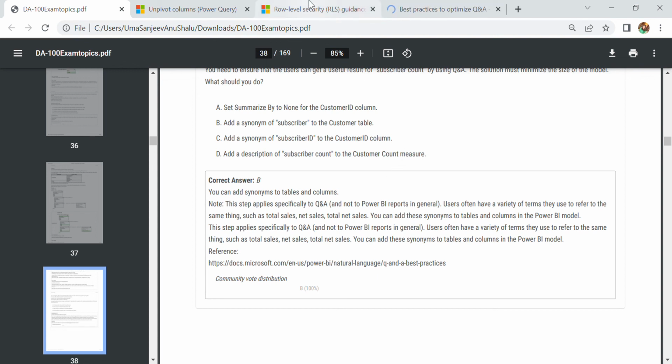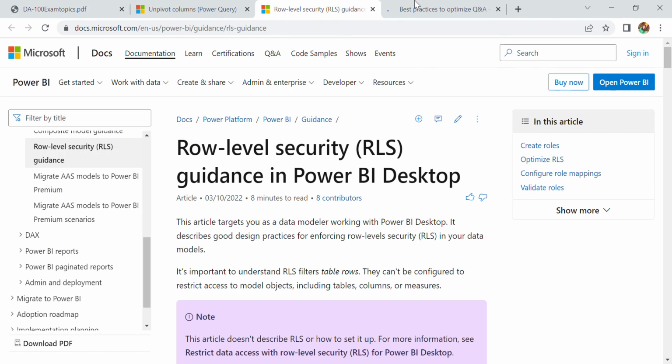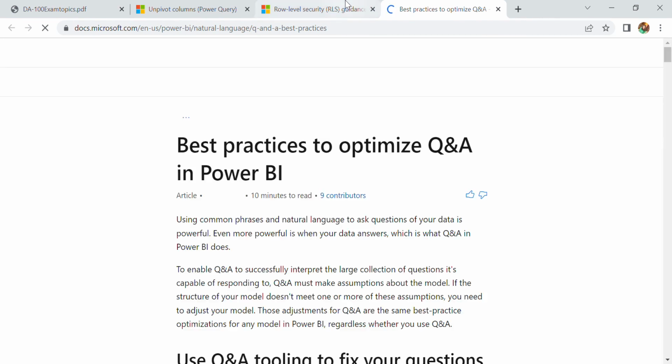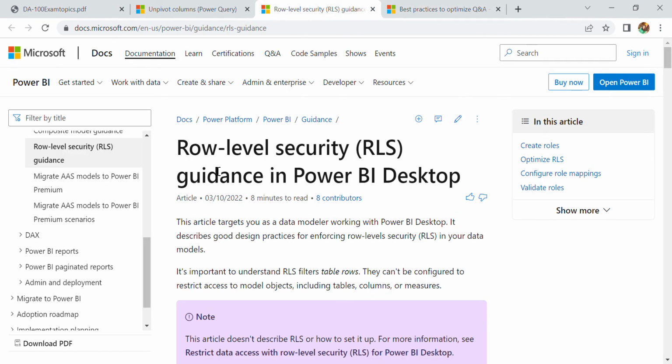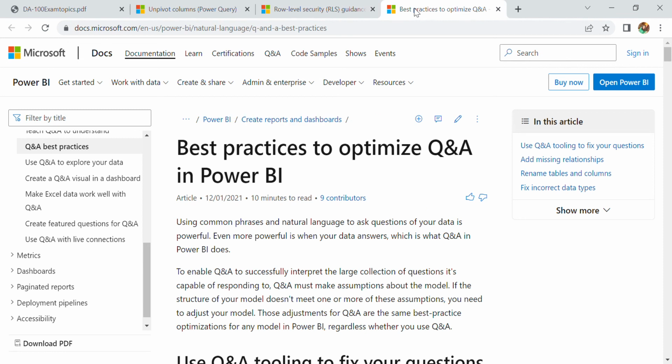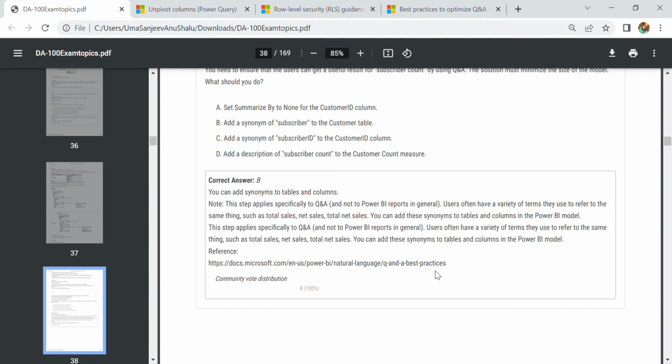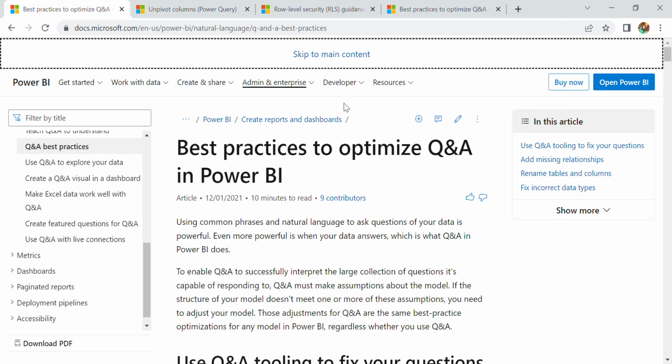And again, I will show these two topics from docs.microsoft.com, which is very important: row level security, and the second one is the best practice to optimize Q&A in Power BI. So these two small questions can give you more points.